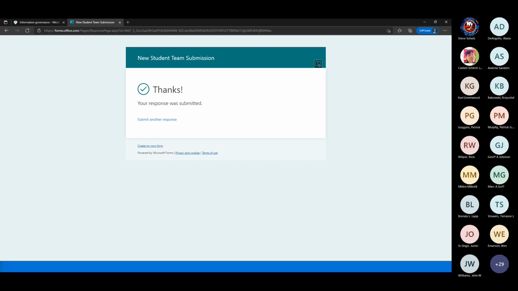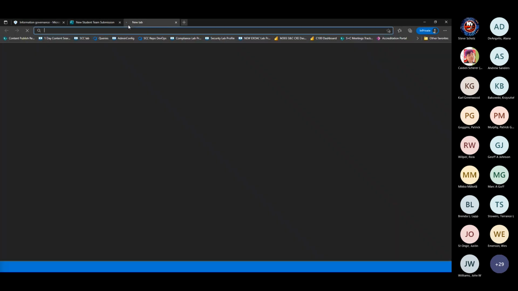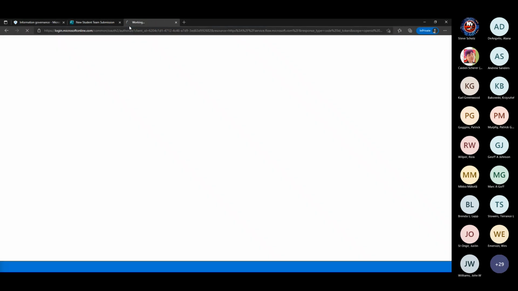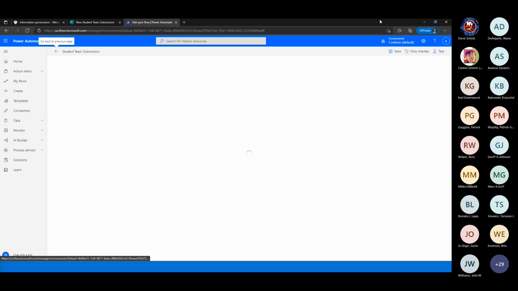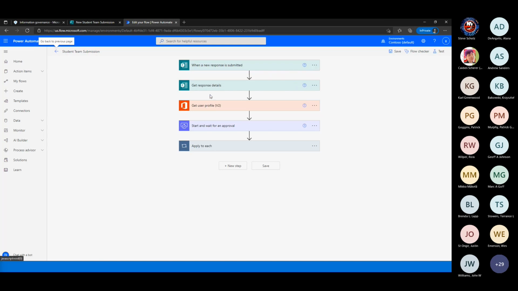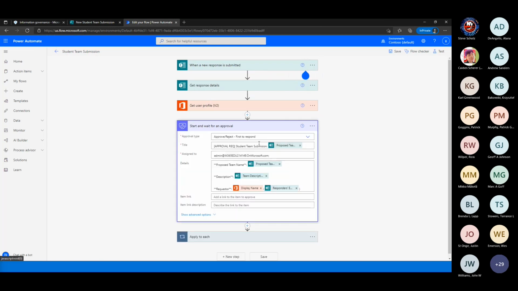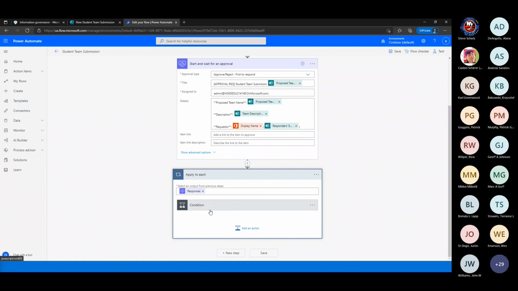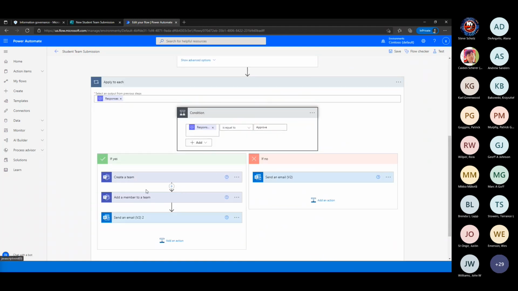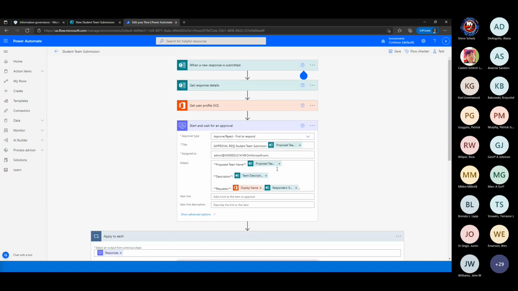Now, what I did within Power Automate is create a flow that triggers off of the submission of that form and looks up the user's profile and then starts an approval process, right? So it sends an approval to some group to go in and approve the creation of that team. Once it does that, if it's approved, then it'll create the team. It'll add that person that requested the team as an owner. Then it'll send an email. If not, then it'll send an email saying that the team creation request was denied.